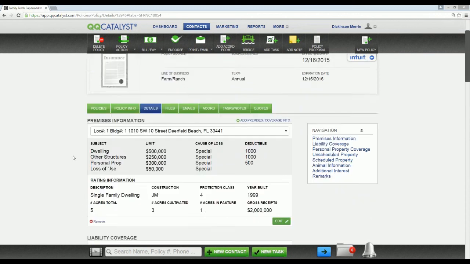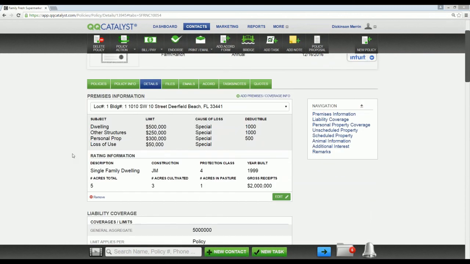If you have a home or structure that's insured on the farm, you're going to be putting that in the premises information section. As you can see here, I've added a description that says single family dwelling. This is also the same place that you're going to be putting in your barn or your sheds. All of that's going to be in the premises information section. You can add as many premises as you need to on this location.